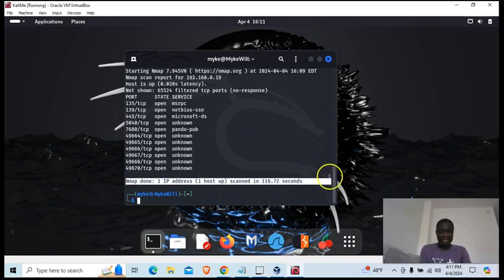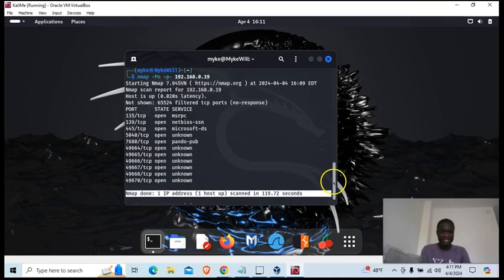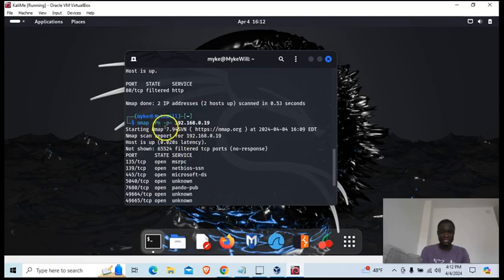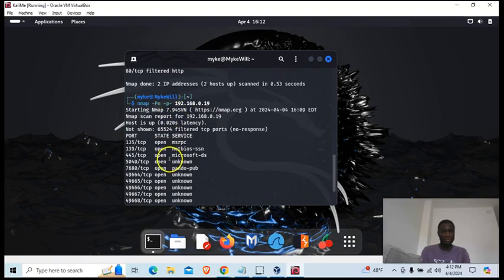Upon scanning all the ports, you see the ports that have been opened. I have port 50540 opened by unknown. I have something called Pando-Pub, which is so interesting. I don't know what that means. It's open. You see, I have a lot of ports that have been opened. So this is the scan. I've scanned all the ports to see which ones are open.